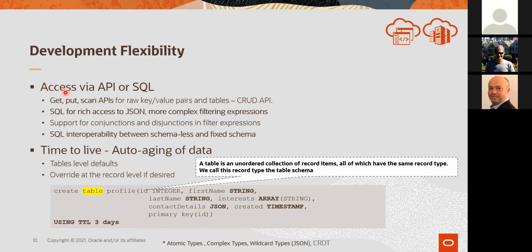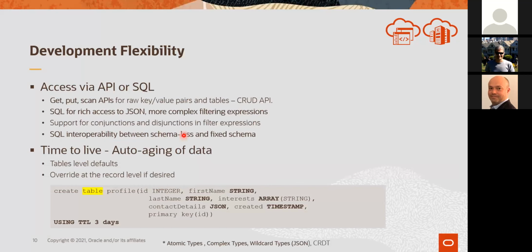We also have access to the data using the API. That API is true for key value and table. So this is an API with get, put, scan, so a CRUD API. We also have an API based on SQL. That is not the standard SQL. That is a SQL designed for our Oracle NoSQL database with its rich access to JSON and more complex filtering. Okay, that is very important for us. The SQL interoperability between schemaless and fixed schema.